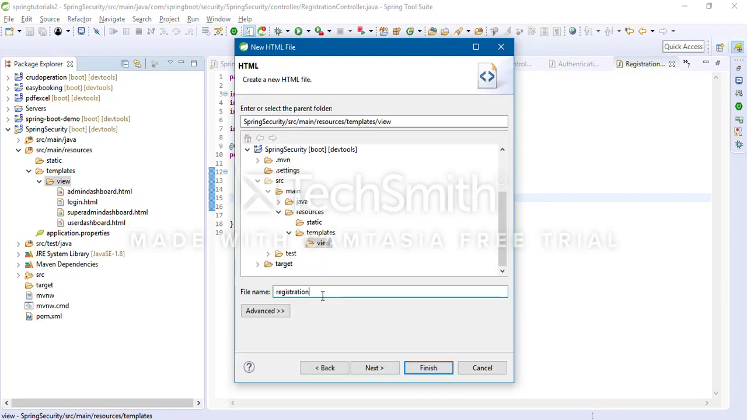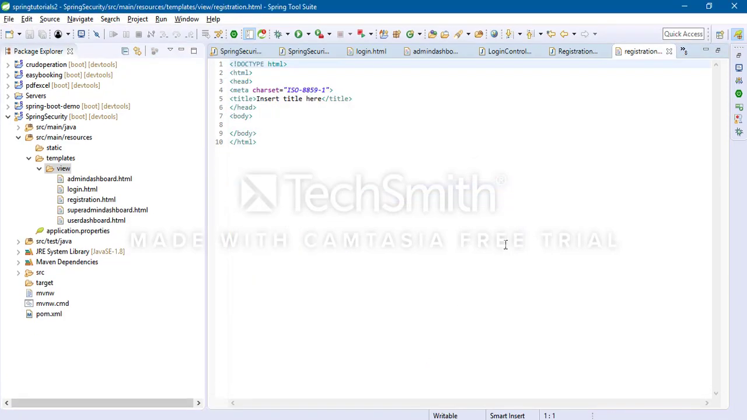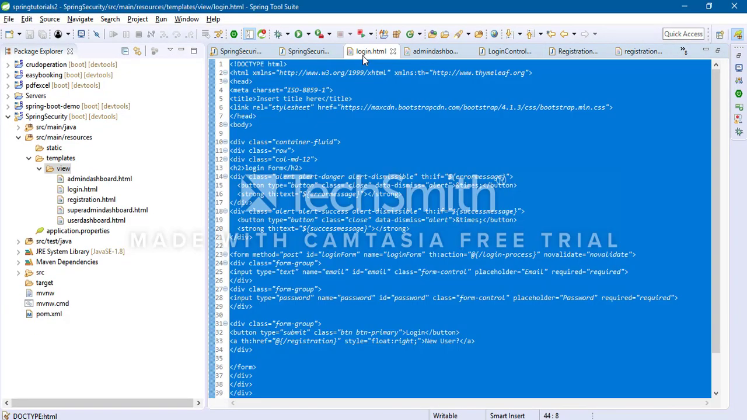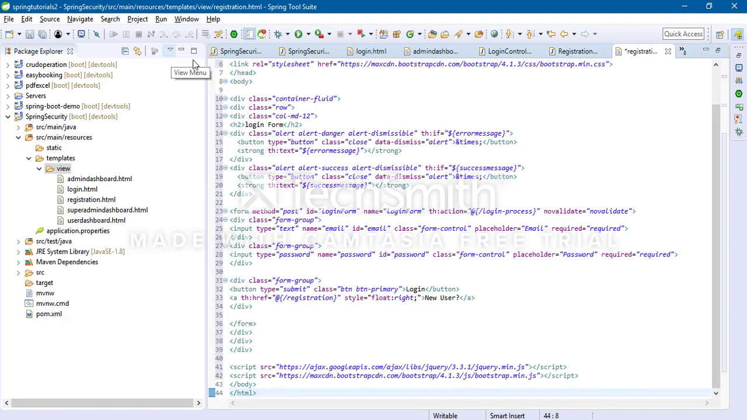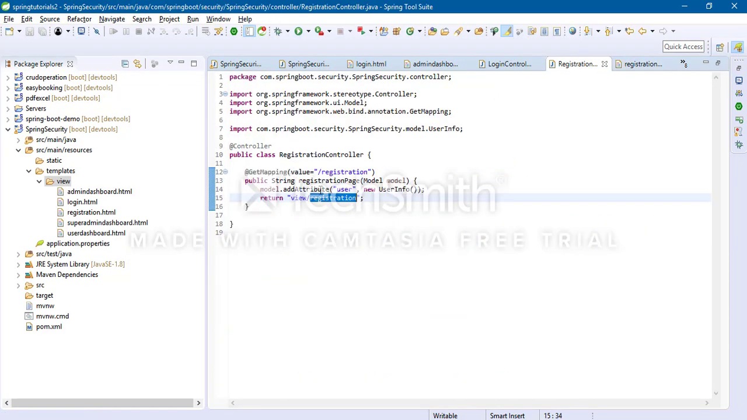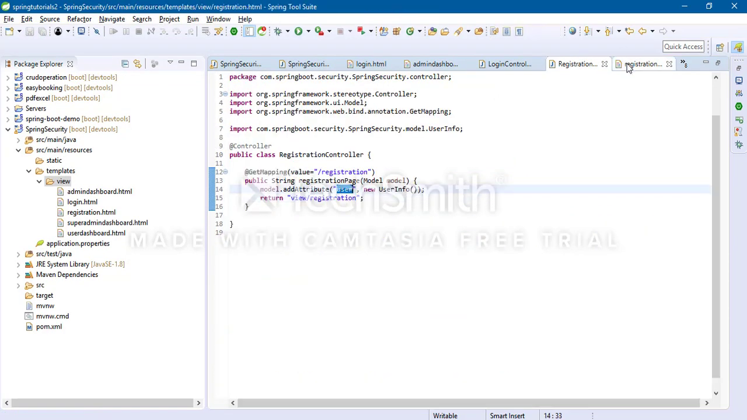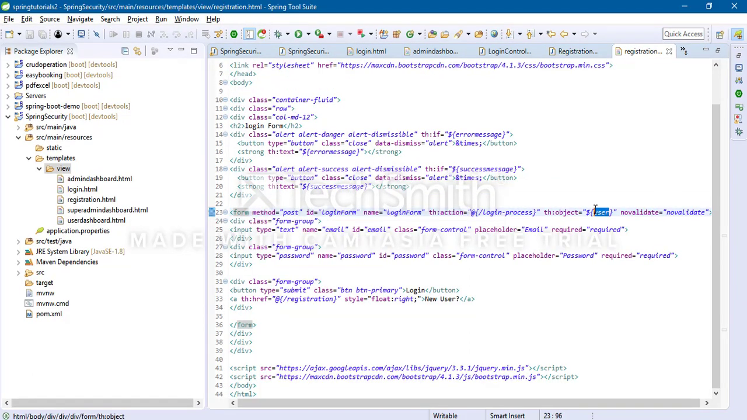Now I am going to create registration.html. I am just using the login page only. I copy and paste that login page, then I add some additional fields. Here I will take one th:object. The th:object is the model attribute, whatever I am placing, that one I am placing here. I am placing user there. This name and that name must be the same. Now I am going to add one field.